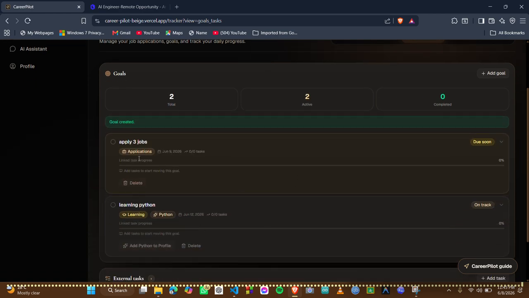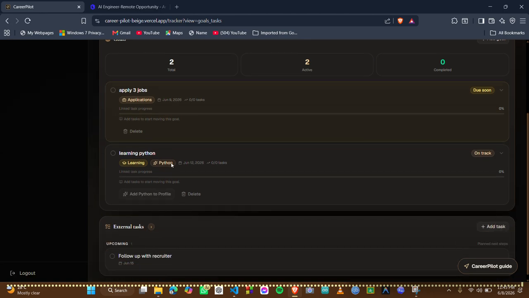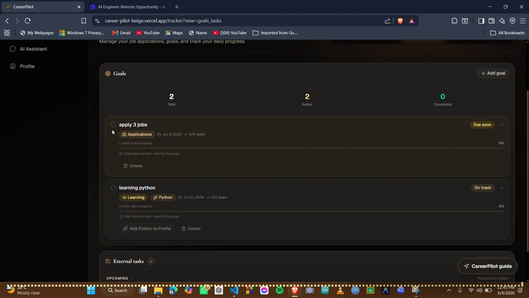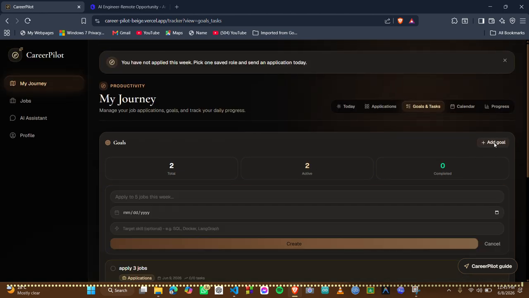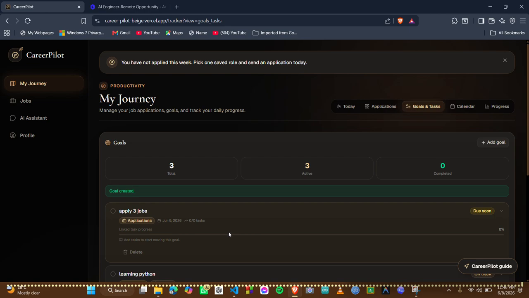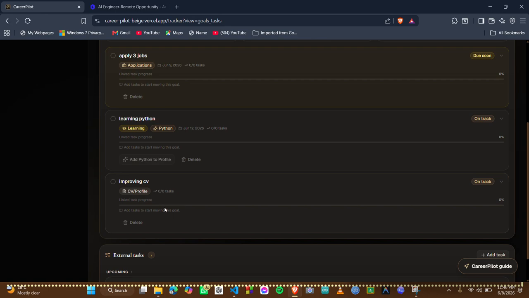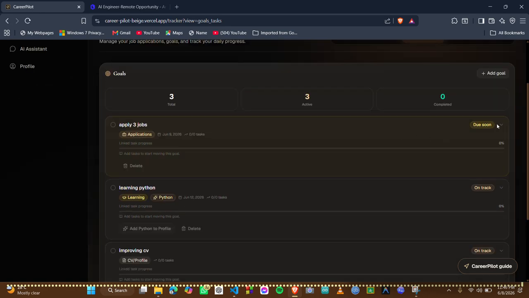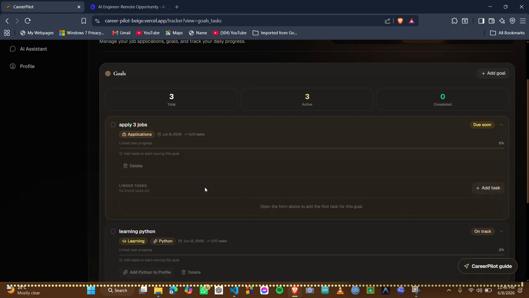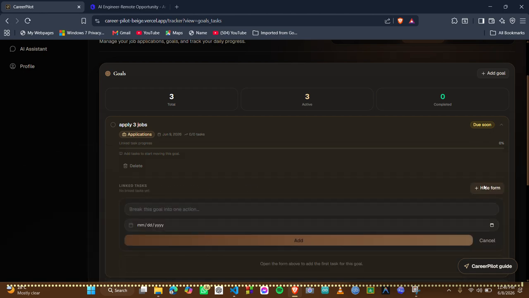So you can see here it shows Python, and also you can see that it automatically put it into different tags, like application and learning. If I add another one, like maybe improving CV, you see, yeah, it is on a different tag. So all these tags are being given automatically, and inside every goal we can add tasks.